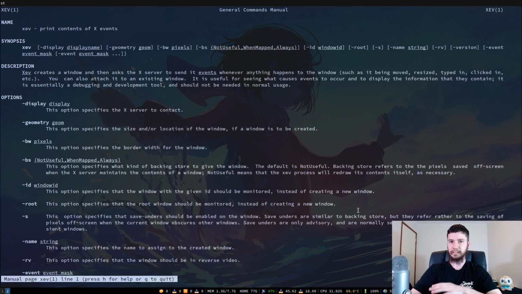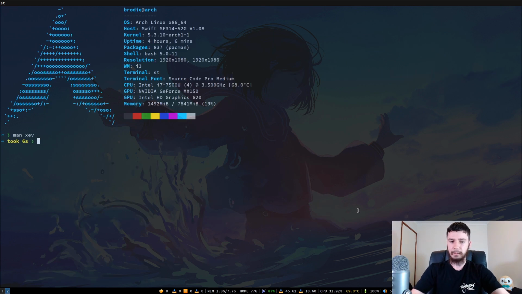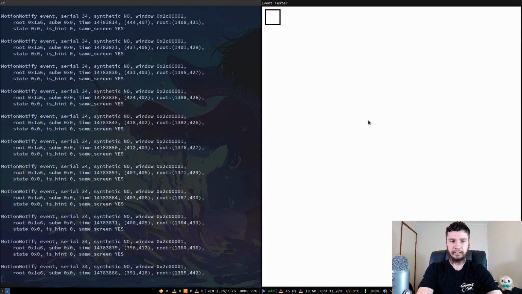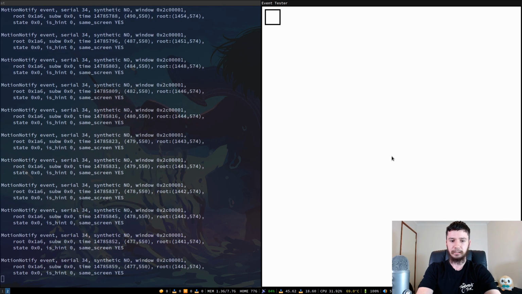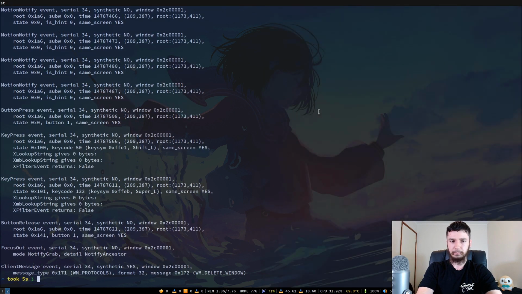This lets you print the contents of X events. We don't really care about most of the X events, so if we run this, it's going to produce tons and tons of output, but we don't really care about most of that. So there is a script on the Arch Linux wiki that basically will just awk out the stuff that we care about.